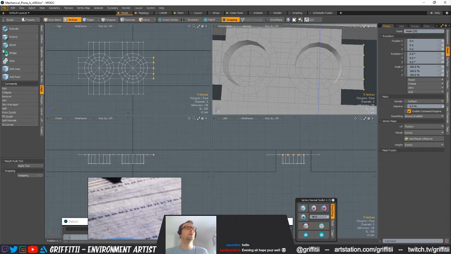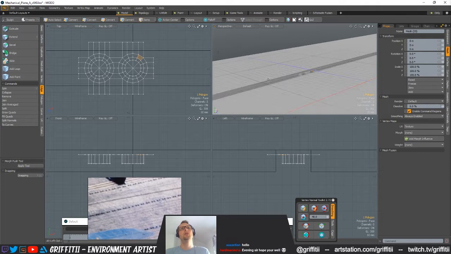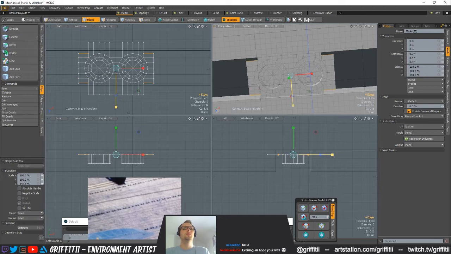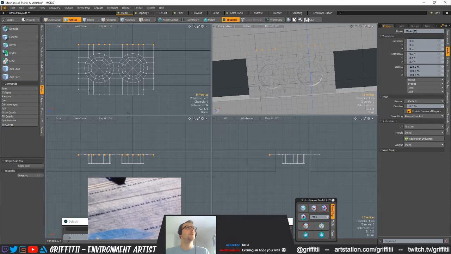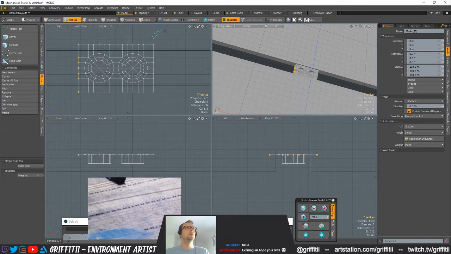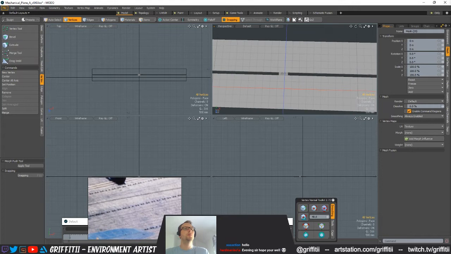To be honest, I could just do this as a tiling texture. Let's just throw this into Substance and see what's happening.